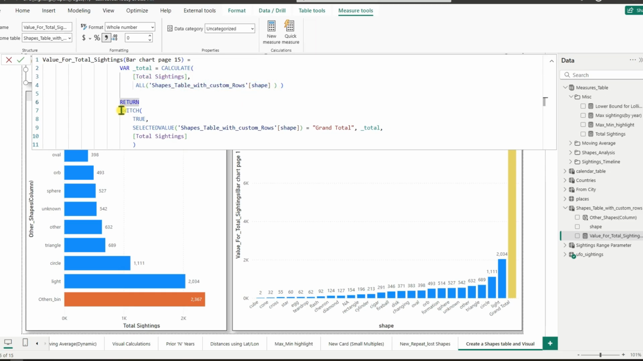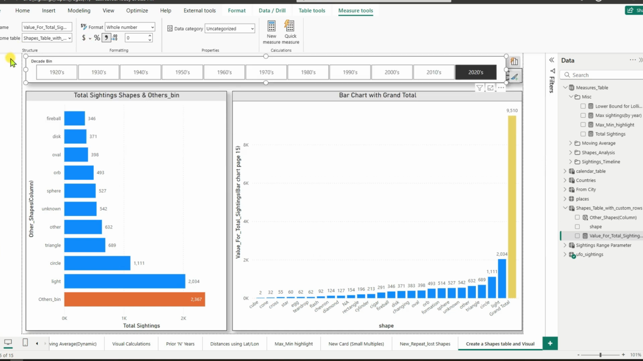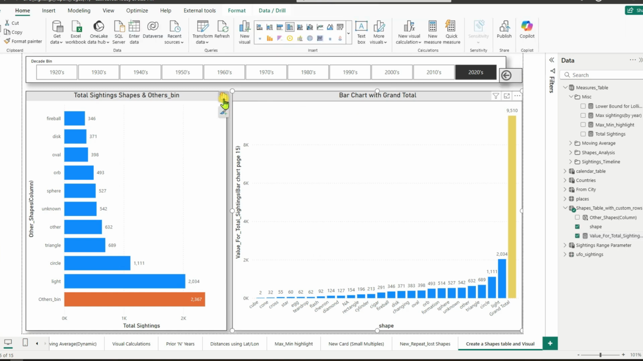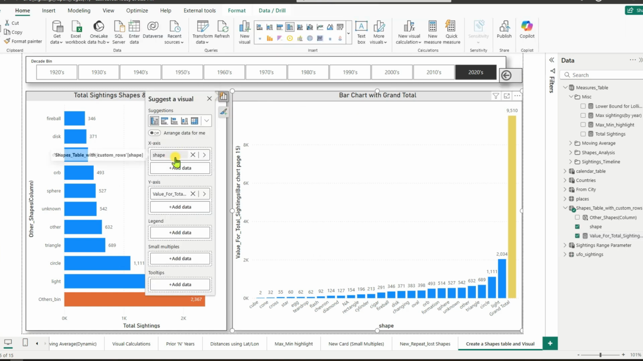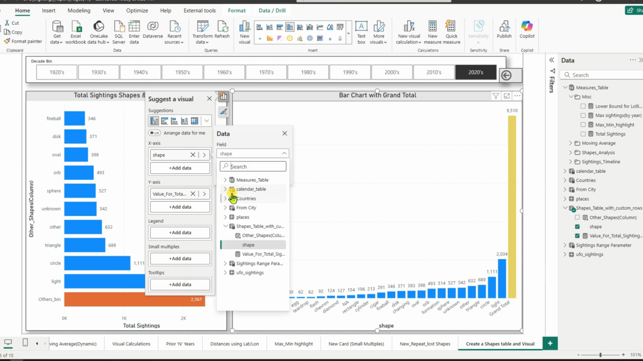And in the return statement, we have a SWITCH statement. Say, if the selected value is equal to Grand Total, give me that variable, the total variable which we have created up top. Otherwise, give me the total sightings. So that way we have everything appearing in the visual like in a regular visual, but additionally we also have another column which is Grand Total. I think this is the intended way. Make sure that the shape for both visuals is coming from the Shapes table, so that this way the visual is working perfectly.